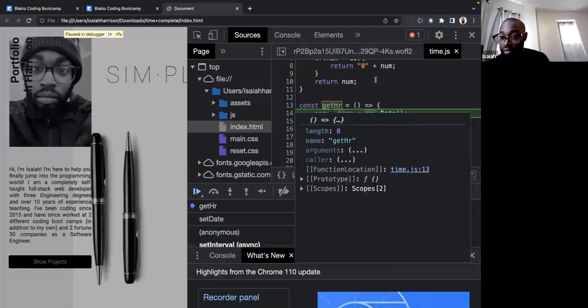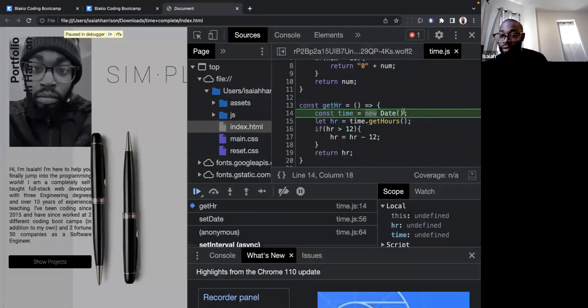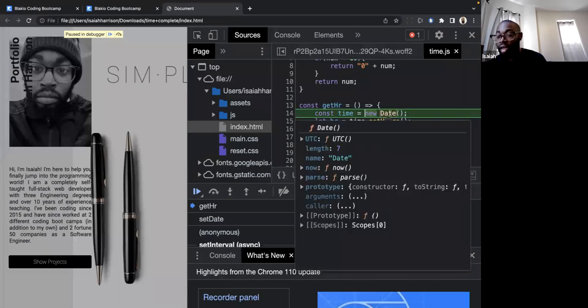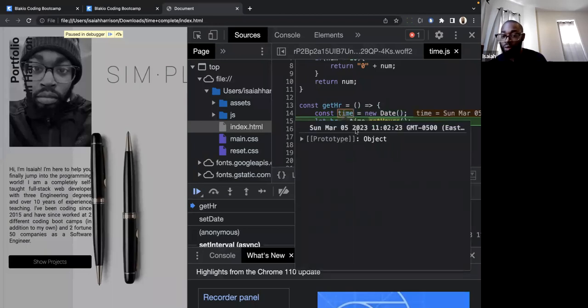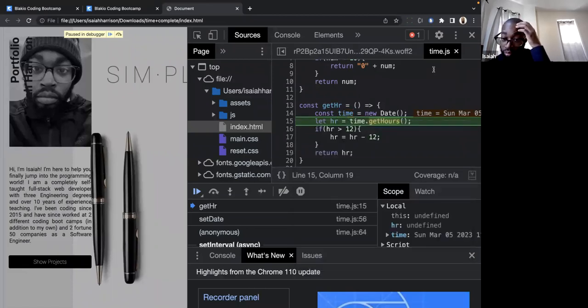So we're inside of the get hours function. The first thing we're going to do is make use of the date object. The date object is a built-in JavaScript object that allows you to manipulate the date and to get the current date and stuff like that. So if I press this button and hover over time, now we have the current date time. We have the date here, and we have the time right here. We even have the time zone. I'm in Eastern Standard Time, so it's a little cut off right here, but that's what that is.